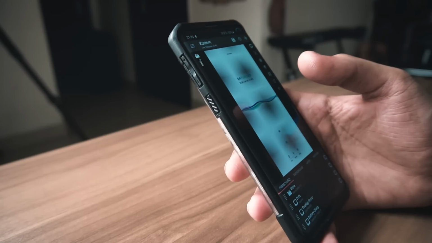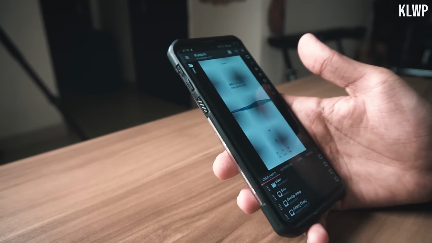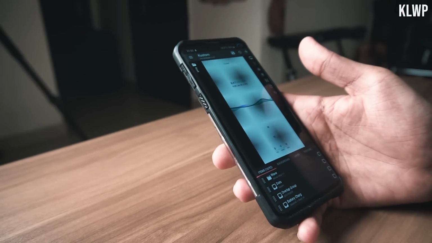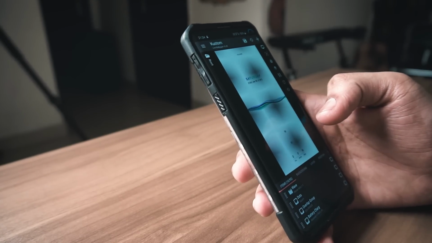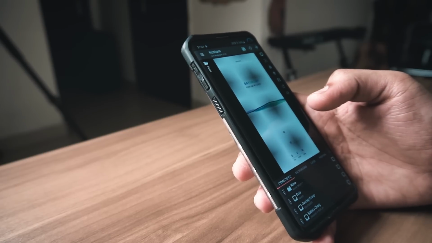Alright, moving on, we've got KLWP, which is nothing but custom live wallpaper. Now keep in mind, both KWGT and KLWP are free applications, but to use outside presets and packs made by other people, you do need the pro key. So it's a freemium app. There's a free as well as a premium side to it.